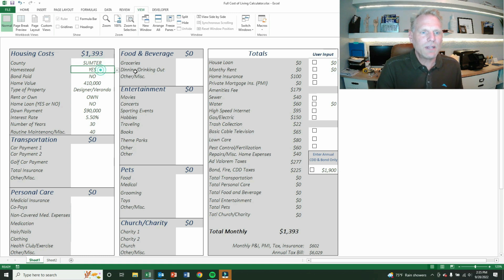The next one is homestead exemption. Now, what a homestead exemption is: if you're going to make your home in the villages your primary residence, then you can apply for this homestead exemption. What it does is it knocks about $50,000 off the assessed value of your home. And the effect is about a $500 savings in your taxes if you're in Sumter County, a little bit more savings if you're in Marion or Lake counties.